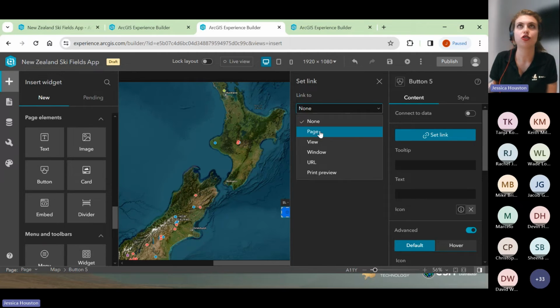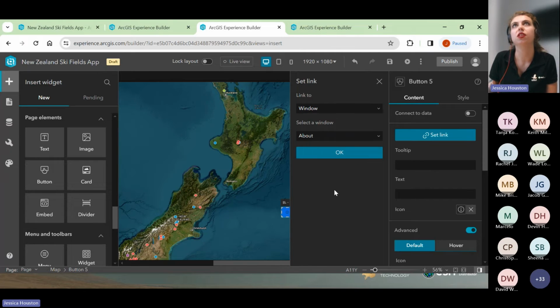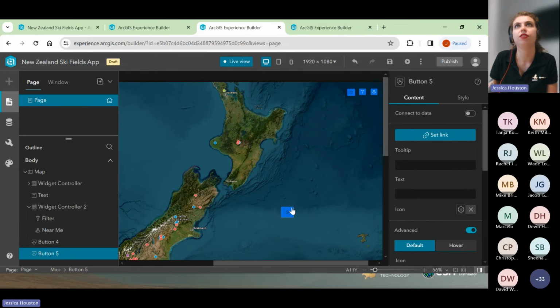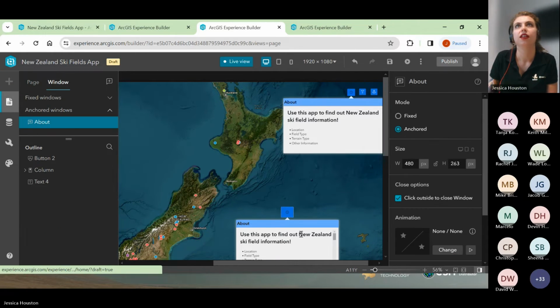This can be a page that I created. It can be a view that I created. I actually made a little pop-up window earlier of About that I customized the text, the colors, everything that I wanted. So I'll click Window, and I had labeled that window About, so I'll click OK. And now if I go into Live View and click on that button, it opens up a window.